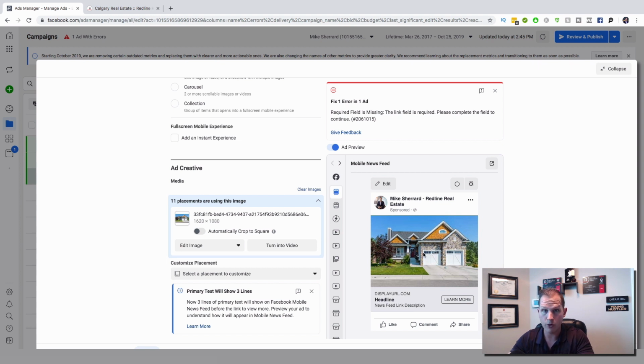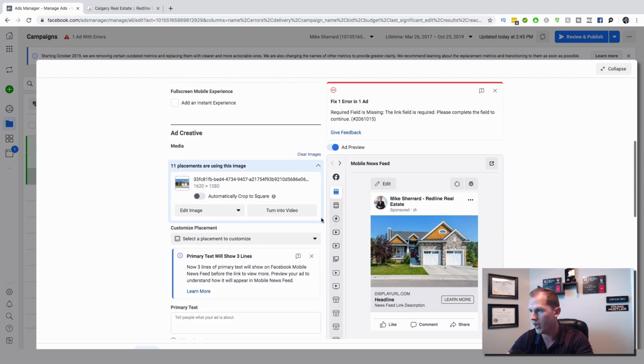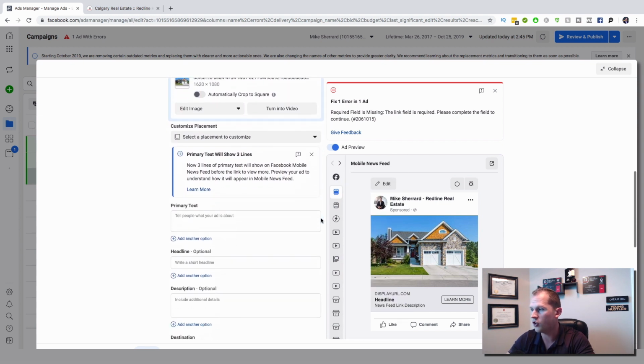So this is going to capture people's attention. You want to make sure that it is going to draw people in. Whenever they see the photo, they're going to stop and look at it, okay? So next thing is you're going to include your primary text. What I'm going to do is I'm going to copy and paste this from my top converting Facebook ad templates.